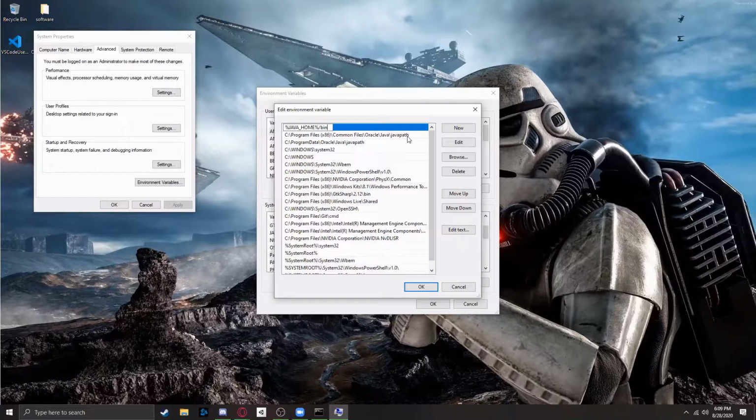I think the other slash. On Windows, we need to do a backslash. I believe that's a backslash, it's which way the top of the slash is leaning. So hit OK.